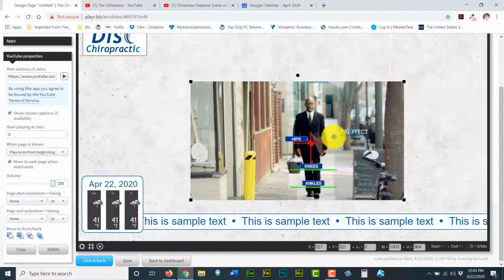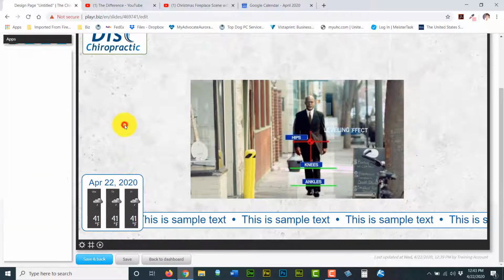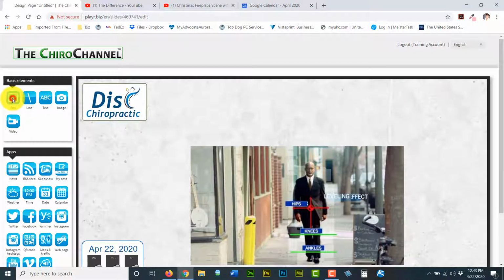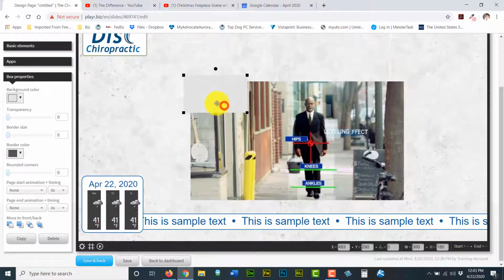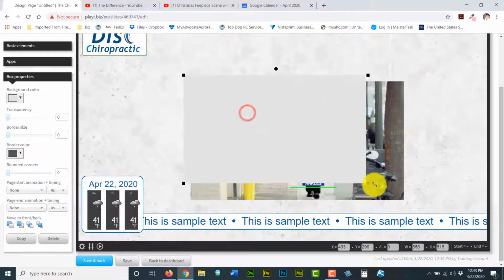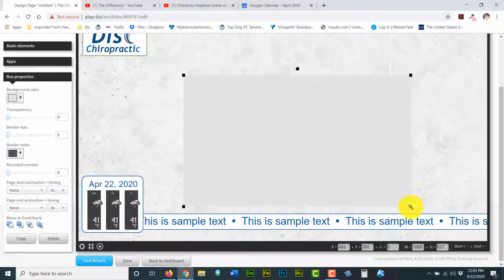We're not going to put any animation on this video itself because it's already a moving property. However, I do want to put a little bit of a border behind it. So I'm going to go get our box property, and I'm just going to stretch it over my video.